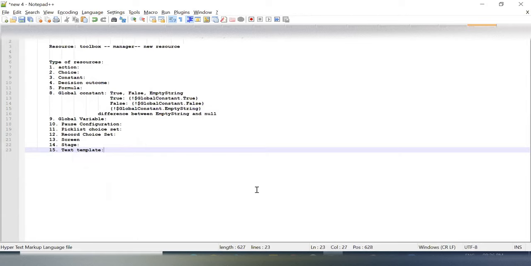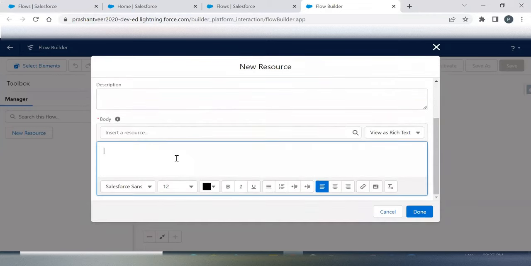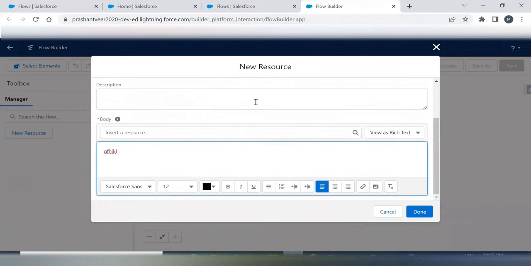Text template. So this is basically used to store a text which can be altered as well. And you can change it. And if you want to make some HTML changes, you can also do that. This is available in the new resource, text template, and you can give whatever text you want to give. You can use HTML text here. You can use your global variables here.